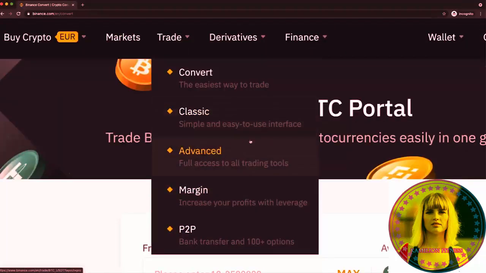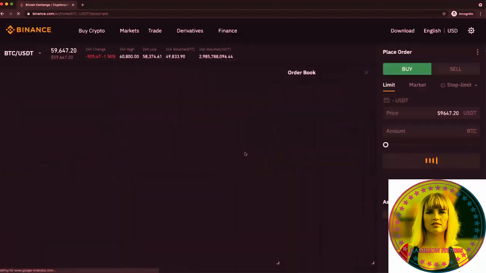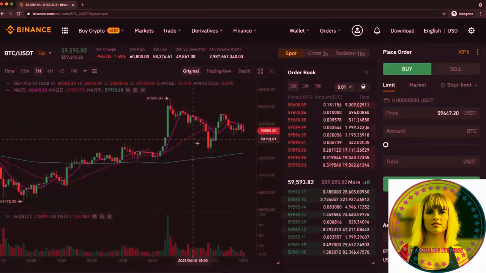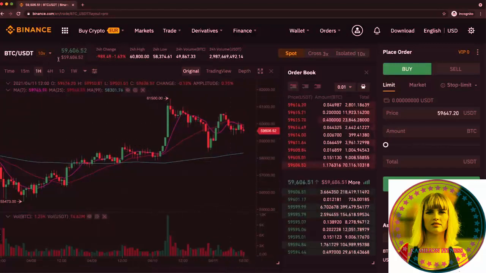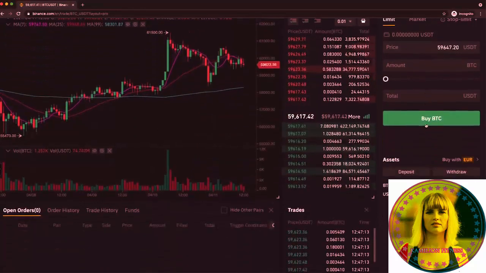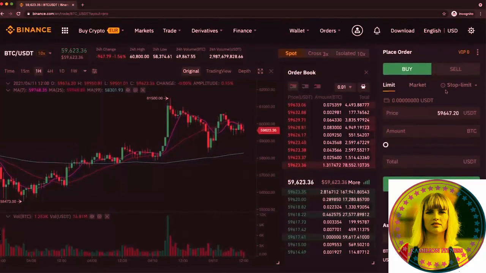So what we're going to do is go into the advanced trading screen right here. And I do want to say that this is not like a trading tutorial that should teach you some strategies. This is just so you understand what everything means here and basically how you can carry out a trade on Binance. So the first thing that we see here is this candlestick chart right here. Then we have the order book right there. And then on the right side is basically where we can place some trades.